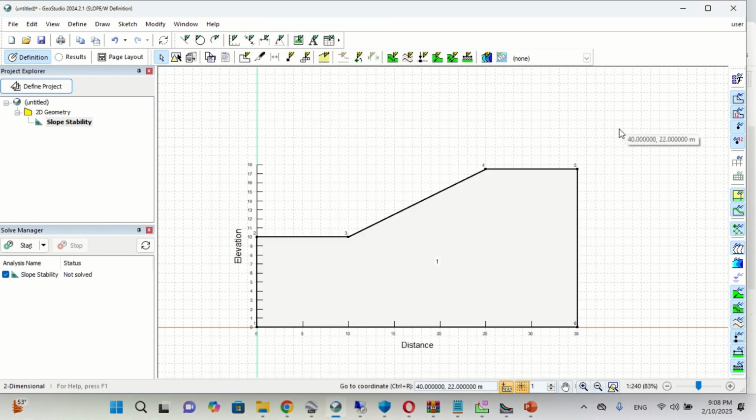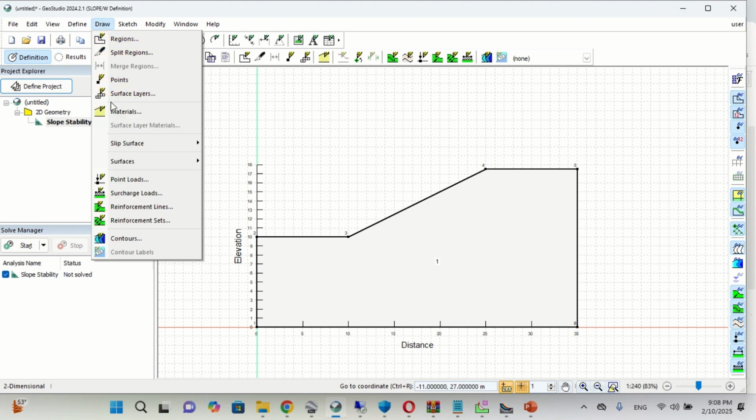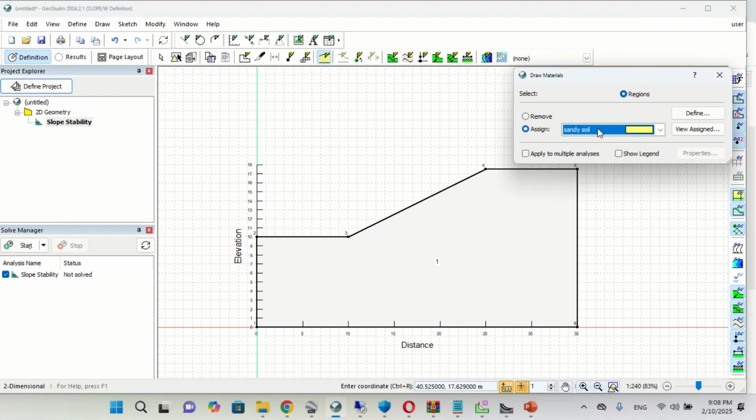But the soil has been defined, but it has not been applied. So for that we have to go to draw, and then we'll go to materials, and you can choose the sandy soil here. All you need to do is go to the region, go anywhere in between the region and use the left click to assign the sandy soil to that region. So we'll left click, and you can see that the color has been changed, matching the color that you have opted for in the material.